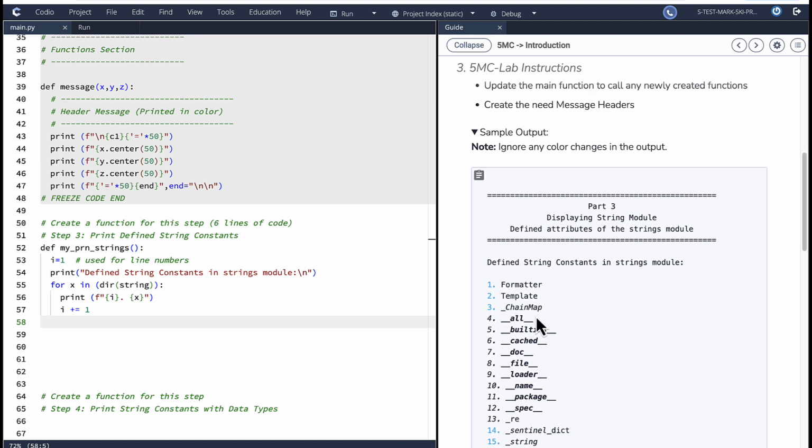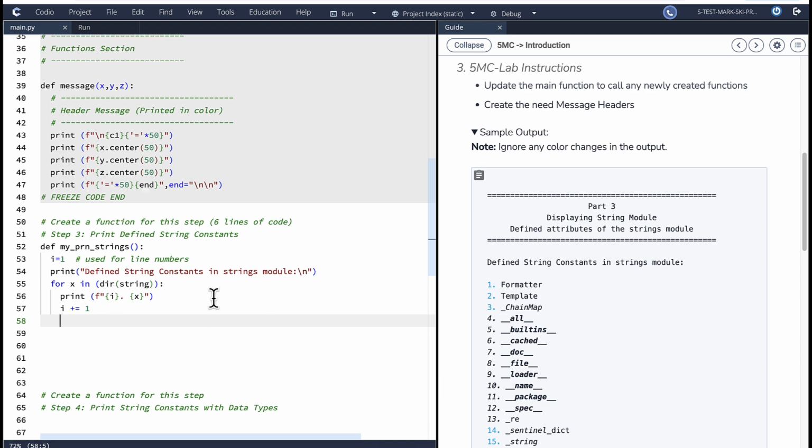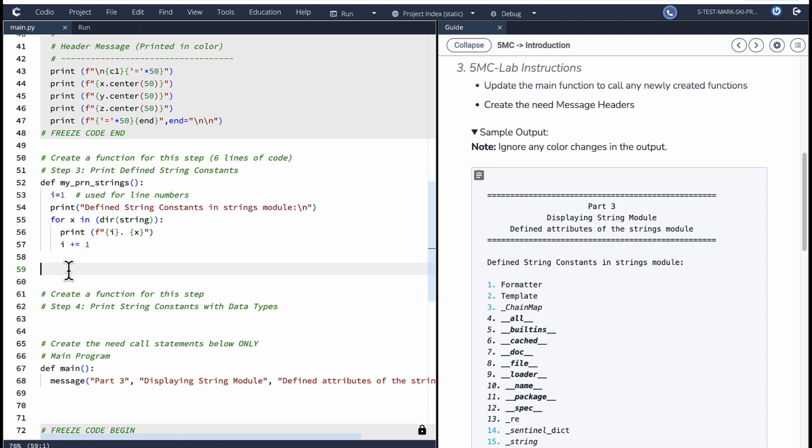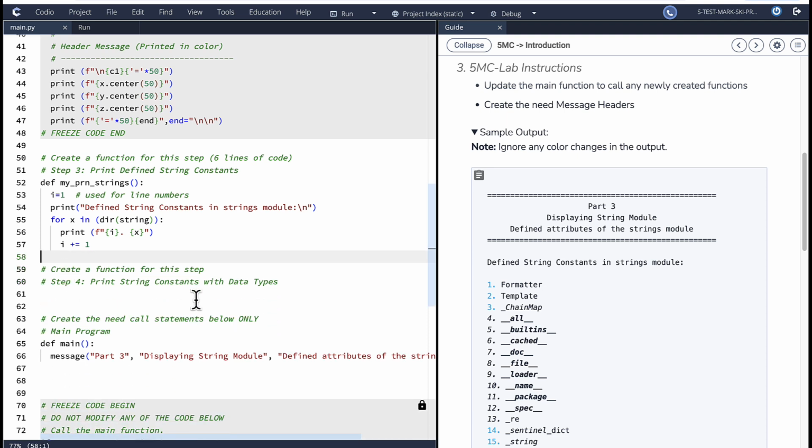Now on the output over here, these colors for some reason changed. Ignore the color changes on this. We're all going to utilize the same colors, and nothing's going to be fancy on that part. Let me get rid of some additional lines here.